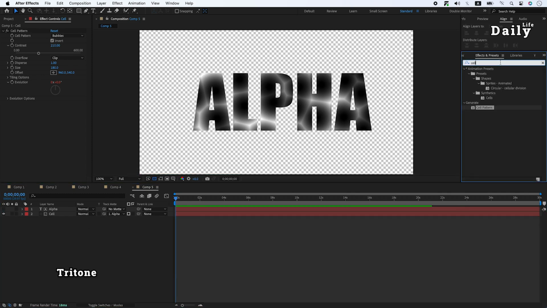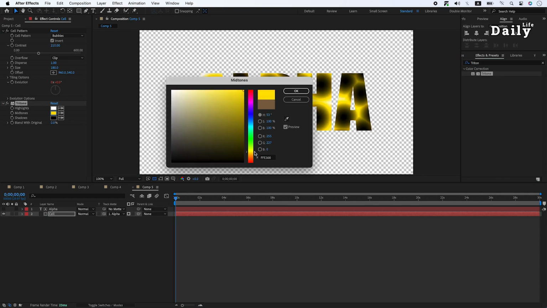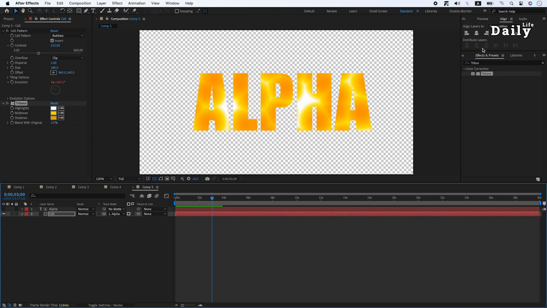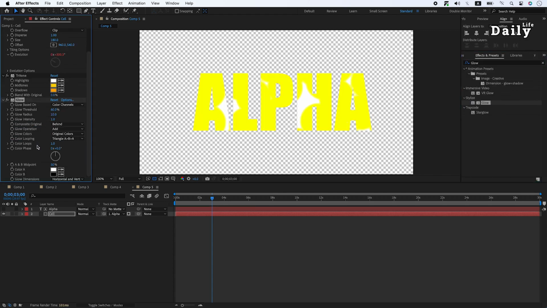Find the Triton effect and add it to the cell layer. Edit the color to set a golden color. Find the glow effect and add it under the other effects. Increase the glow threshold to 98 and increase the glow radius to 40.